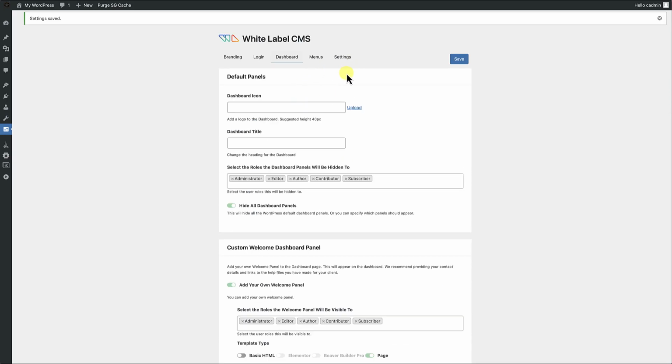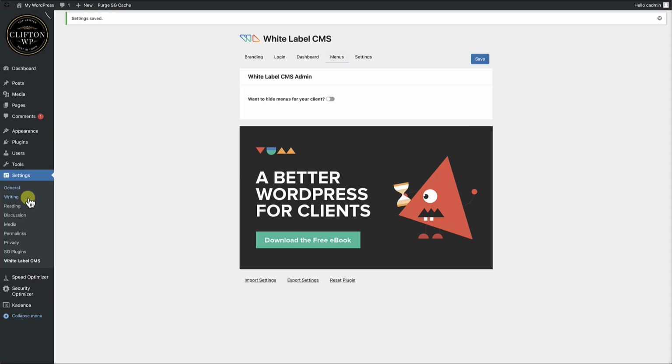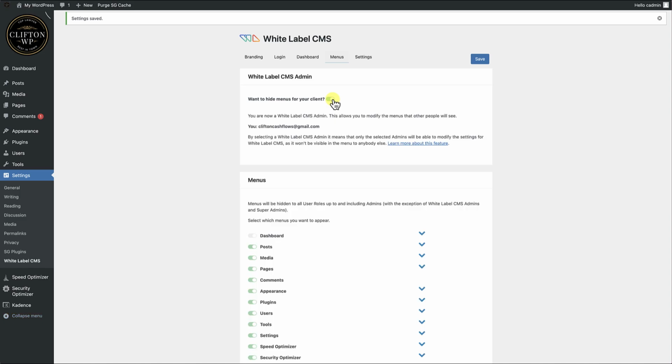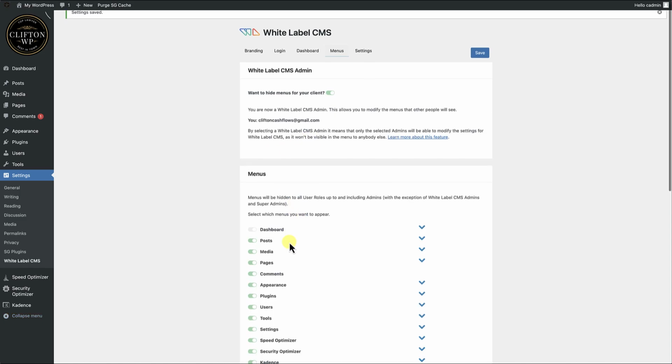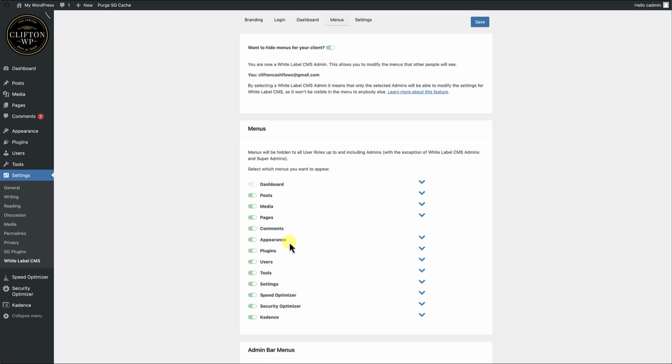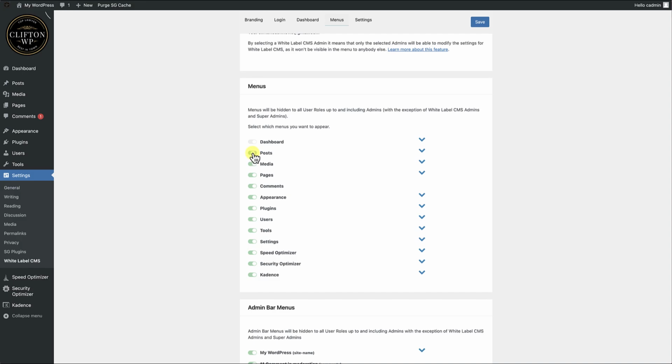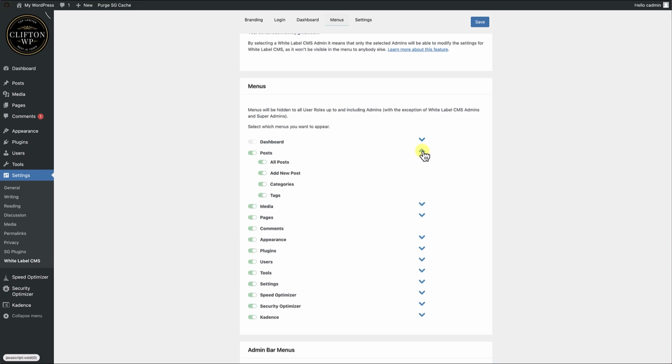The last two tabs here are menus. This addresses the side menu right over here. If you want to hide some menus from your client, you would toggle this on. You would always be able to see all the menus, but your client, even if they're an administrator, won't be able to see those menus. This is where you can toggle on and off the menus that you want them to see or not see. And if you want more granular control, just click one of the arrows next to the menu items, and then you can turn off the individual submenus below the main menu.